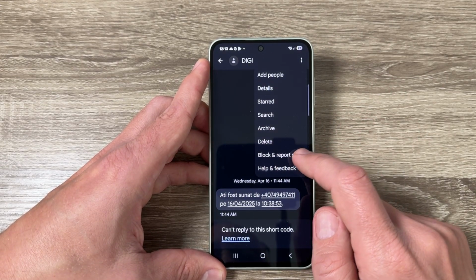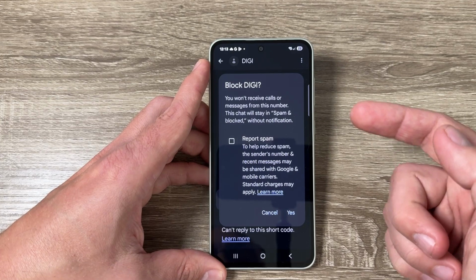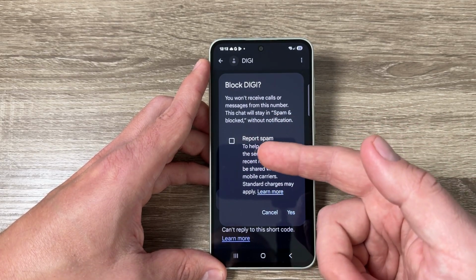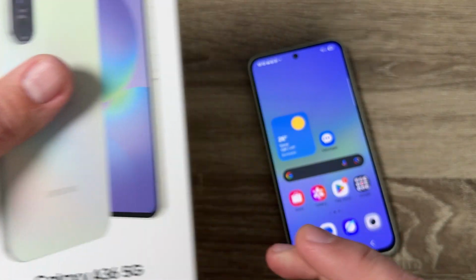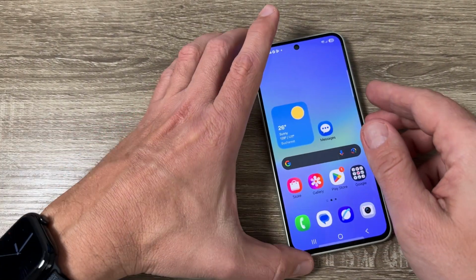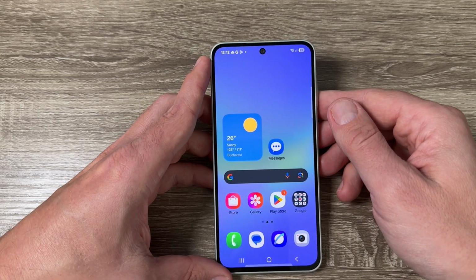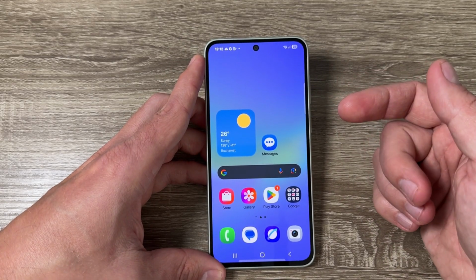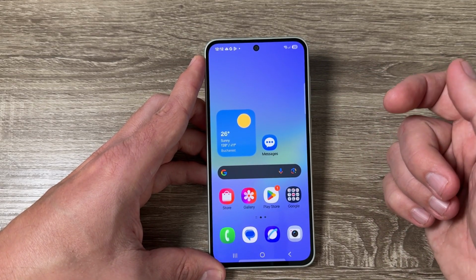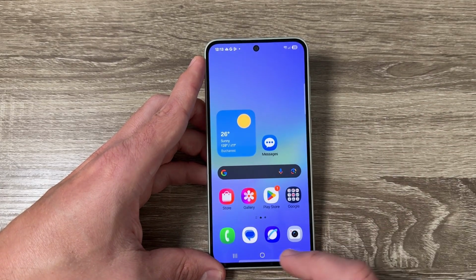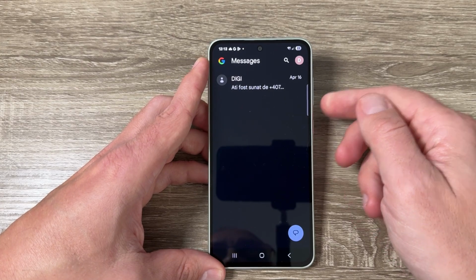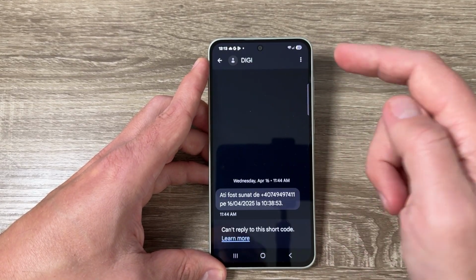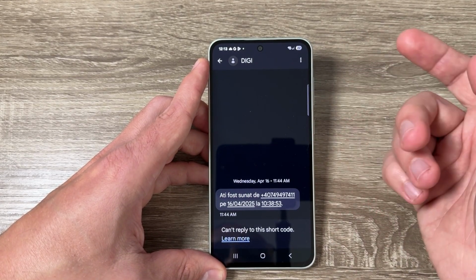In this video I will show you how to block unwanted SMS text messages on the new Samsung Galaxy phones. So here I have a Galaxy A36 5G from 2025 and it's the same also for the other new Samsung Galaxy phones. And if you want to block an unwanted SMS text message, you need to go to the messaging app, and here there is the one from Google, and here I have a message from an unwanted sender, and I want to block it.